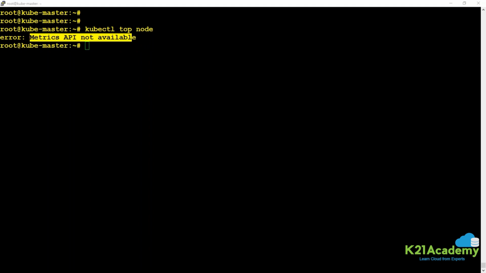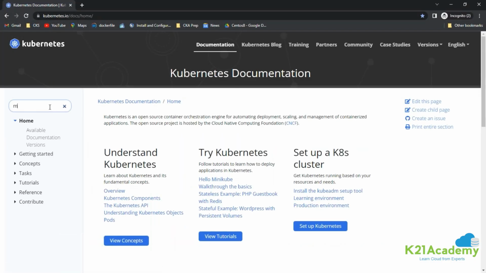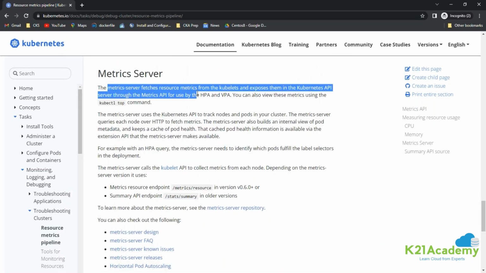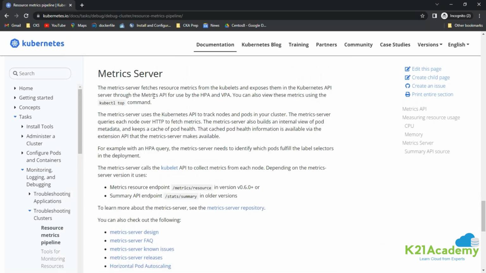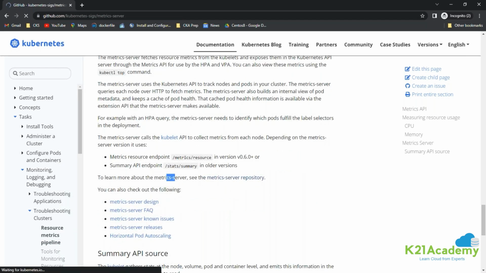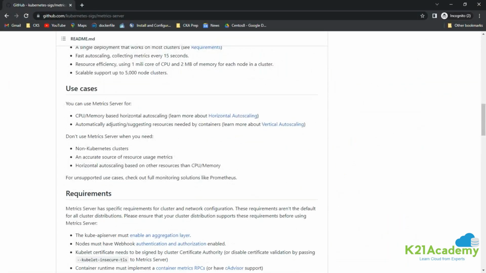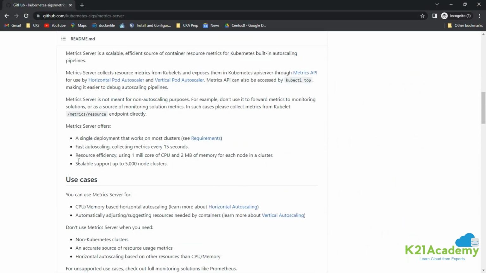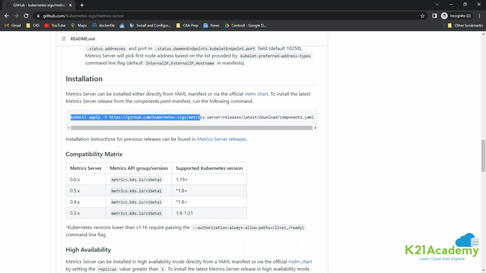If I take you to the documentation and look at metrics server, it tells you that metrics server fetches metrics from kubelets and exposes them via the metrics API. The kubectl top command can work with it. It tells you it is not installed by default. You can do so by visiting the GitHub and downloading it. There's a URL here. It tells you it is very resource efficient, taking only 1 millicore of CPU and 2 MB of memory. It collects metrics every 15 seconds and supports up to 5,000 nodes in a cluster. And you can just deploy it this way, and your metric server will be installed.